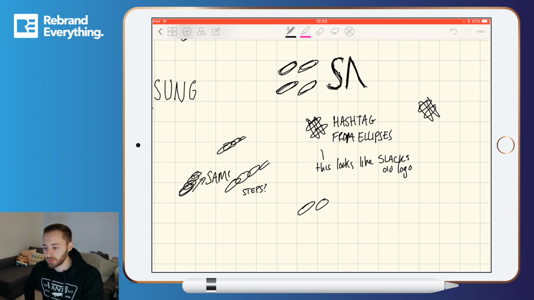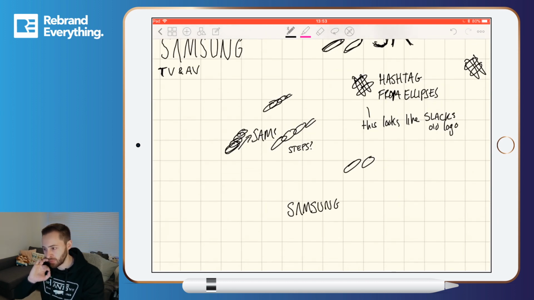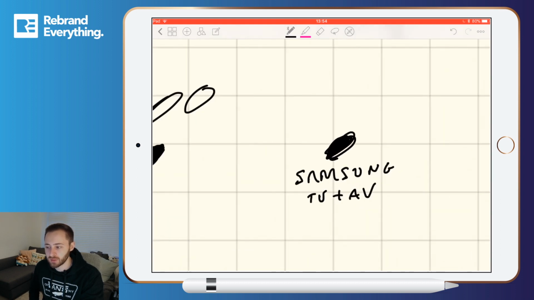And I started having a little look at the actual logo position compared to the text, but I think I prefer doing that in Adobe Illustrator. But it's good to have a little look at the sketching stage.